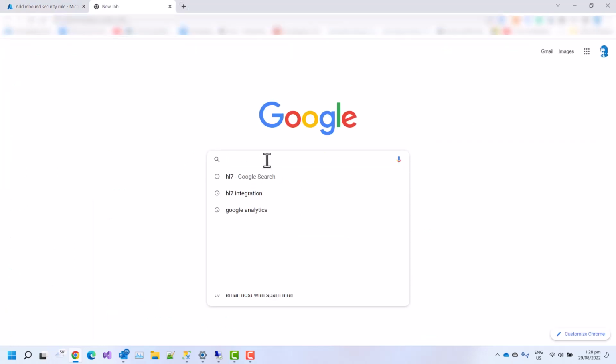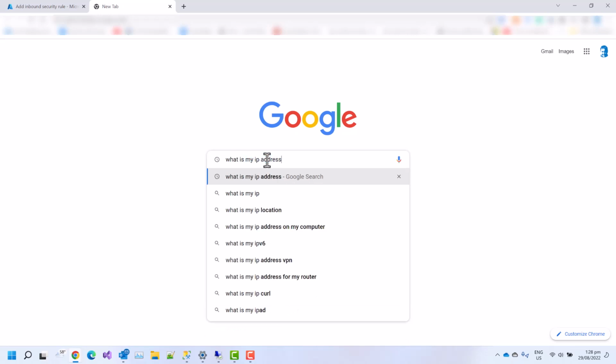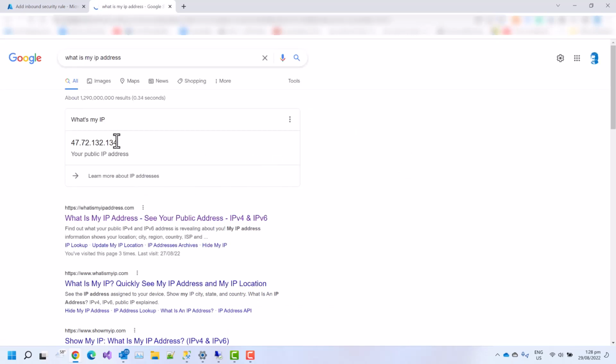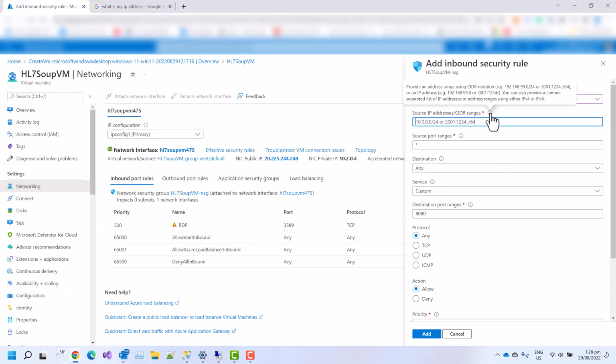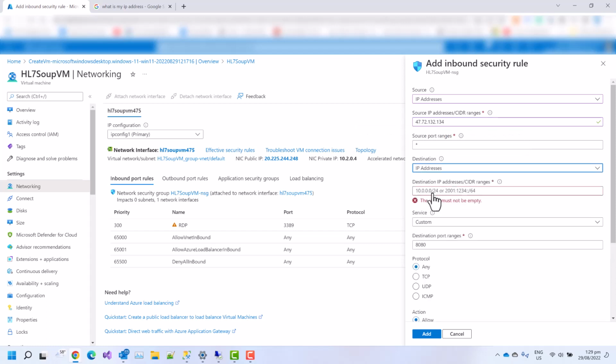So I'm going to load up Google and search for what is my IP address. And there's my IP address that I can copy and head over to the rules. I will paste that in as my incoming address. The source port ranges I will leave as star, and the destination will be IP addresses.